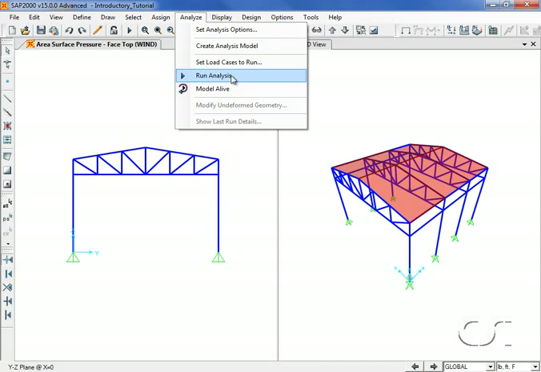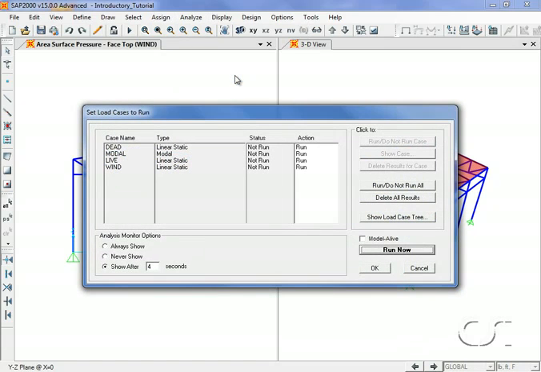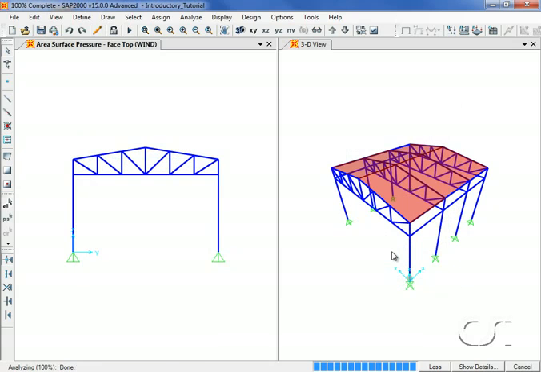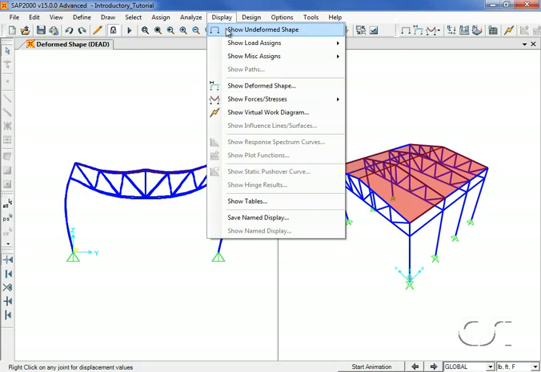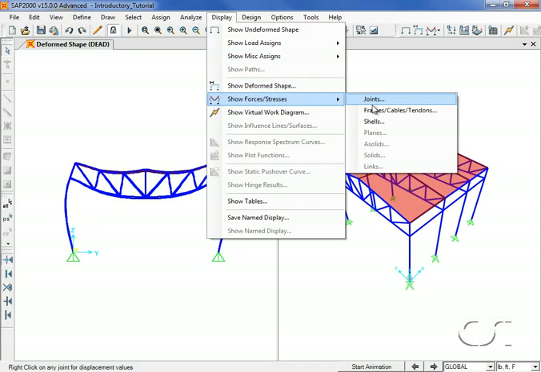Click on the Analyze Run Analysis command and set the modal case to Do Not Run, as we wish to do a static analysis only. Click on the Run Now button. After the analysis is complete, the active window is updated with the deform shape. Make sure that the left window is active and click on the Display Show Forces command and select Frames.